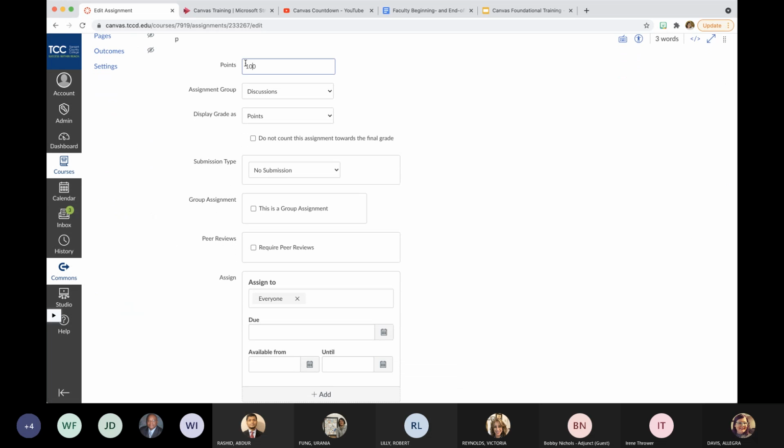So how many points is it worth? What are, and sorry, I have the hiccups. So submission type is new to Canvas, and it's actually very, very helpful here. So what are students submitting to you? No submission is if your students are doing a live performance in class.